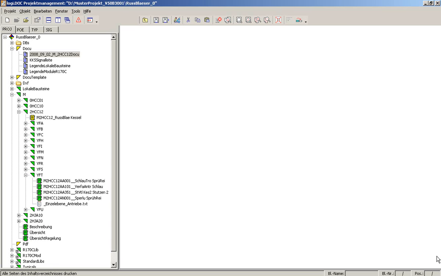In the following training video, I will show you how you can create signals, how you can drag and drop blocks to documents, and how you can connect blocks to existing signals. In other words, I will show you how you can create a function plan document quickly and efficiently. In the meantime, have a lot of fun with logi.DOC.